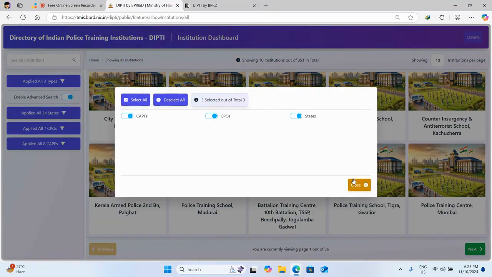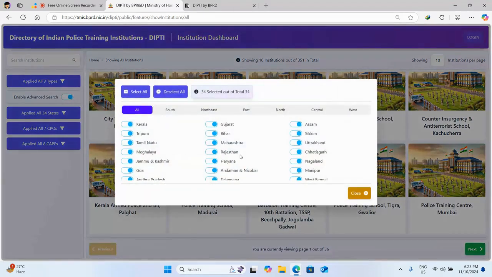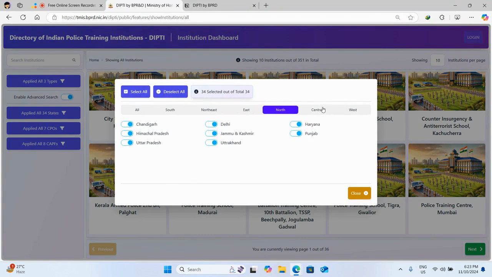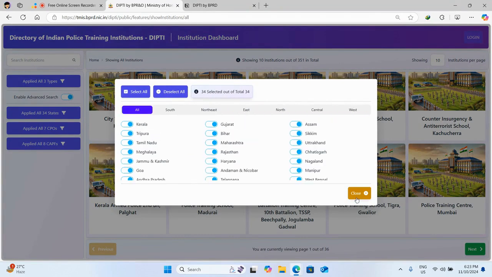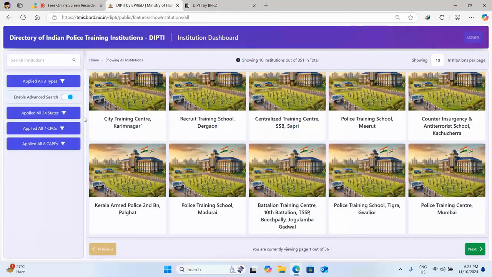Okay, deselect all: CAPF, CPUs, states. Okay, that's it.